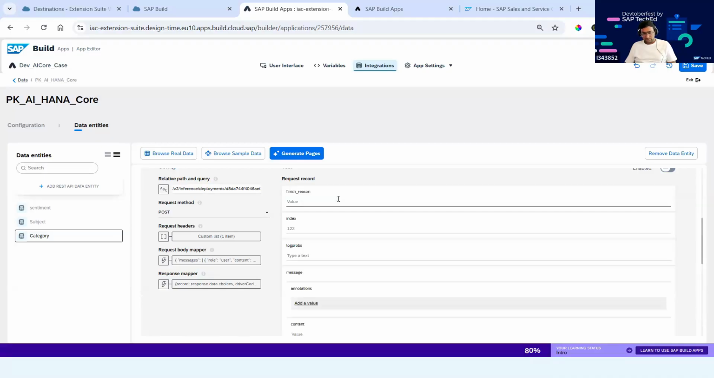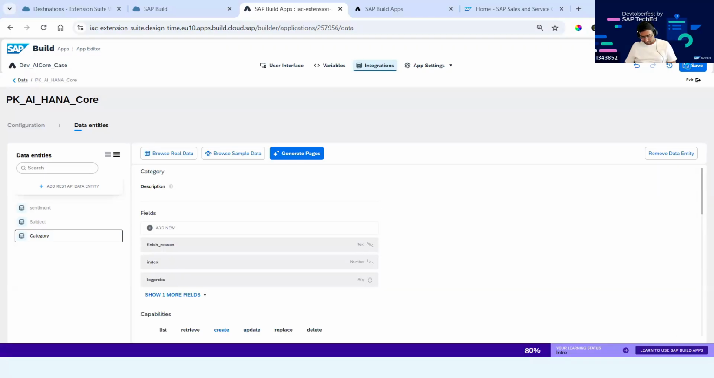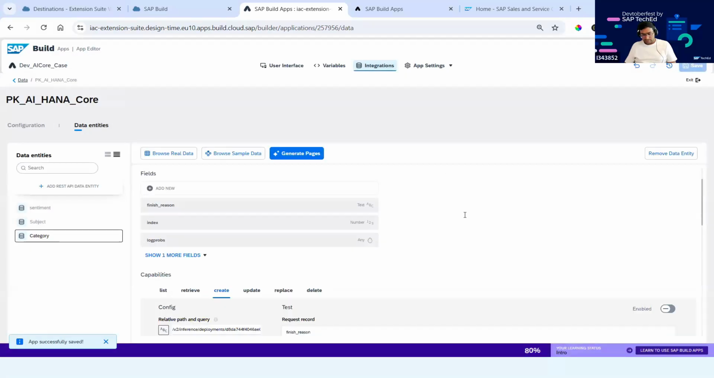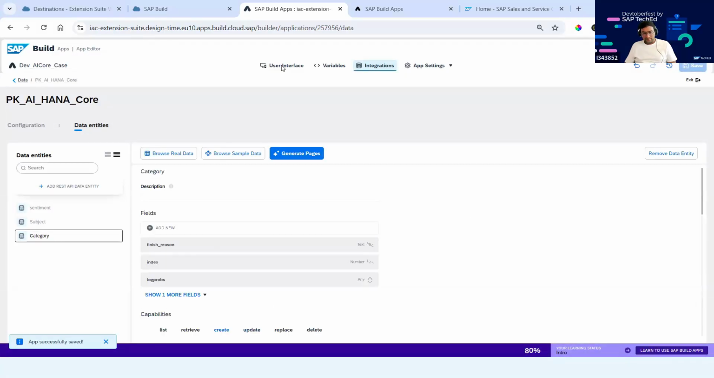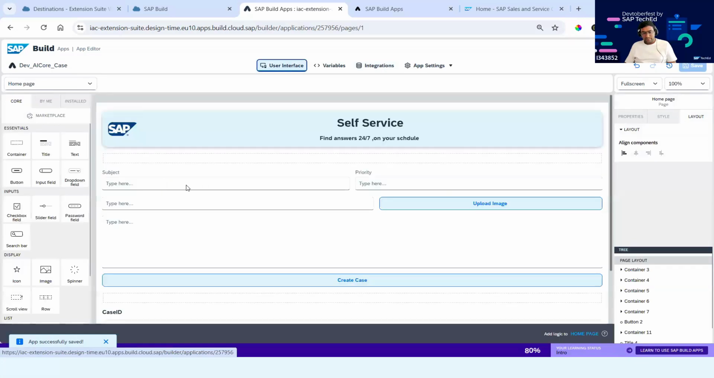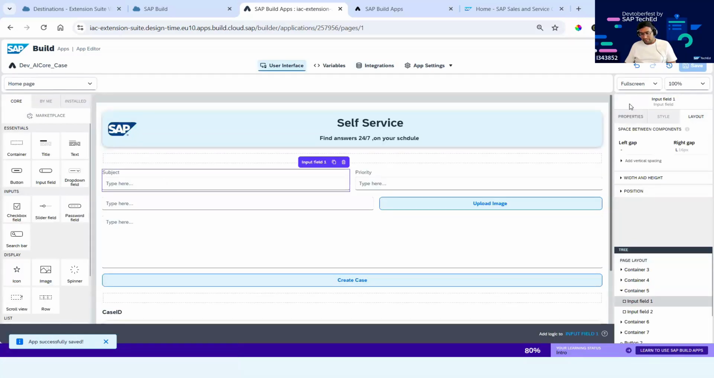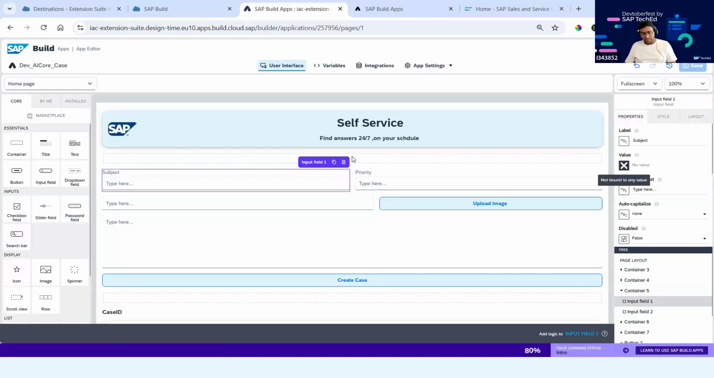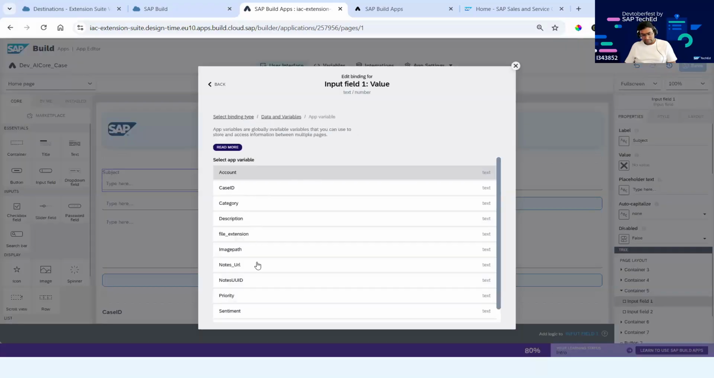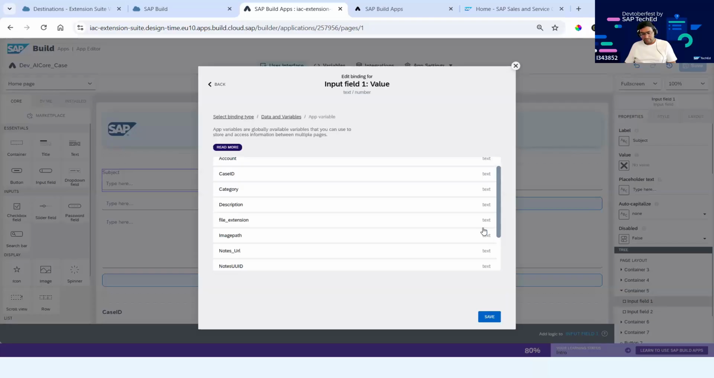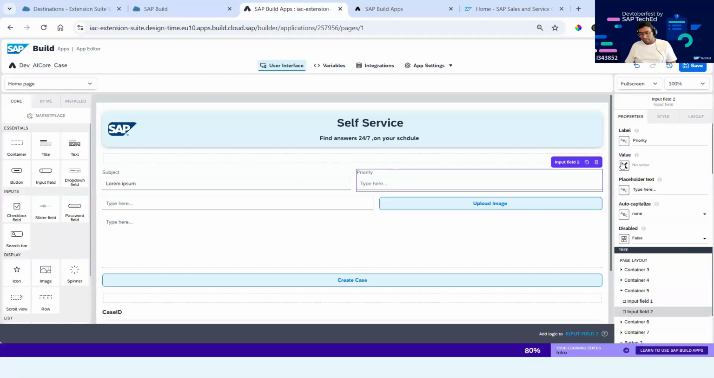Detect the fields, then save it. So we have done our part. Integration is done. Now we can bind each and every field. For the subject, in app variables, we had created a subject, right? We need to bind it to this app variable, subject. Here is the subject. And here there is a priority. Priority is always high, low, and medium, like drop-down values. Instead of text, let me drag and drop this one.